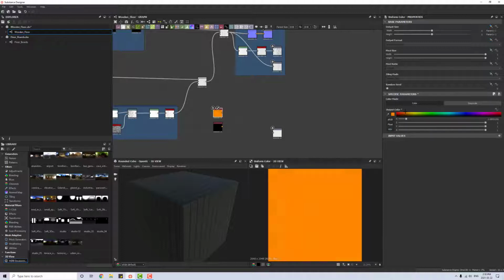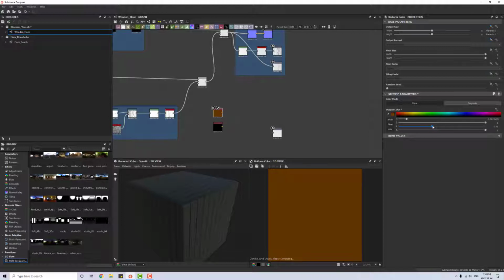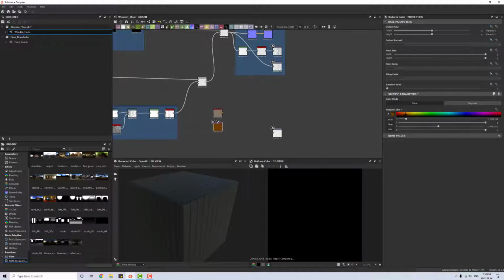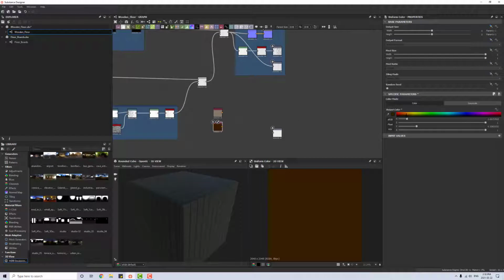I'm going to pick kind of a brown value, and then I'm going to turn that, oh, that looks terrible. Let's turn the saturation down quite a bit and then turn that up. That's going to be light brown. This one's going to be a dark brown. I'm going to back up the saturation just a little bit. I think that's pretty good.